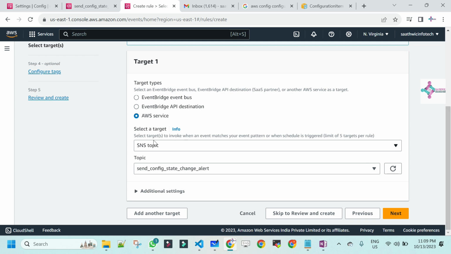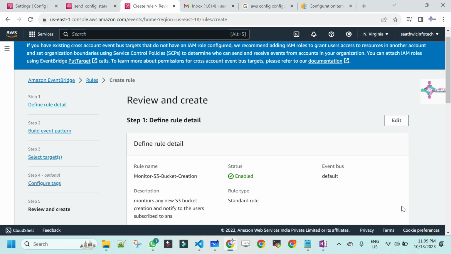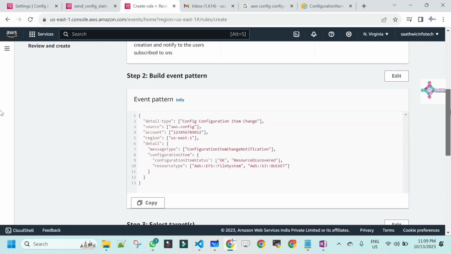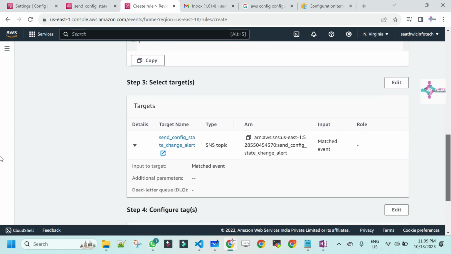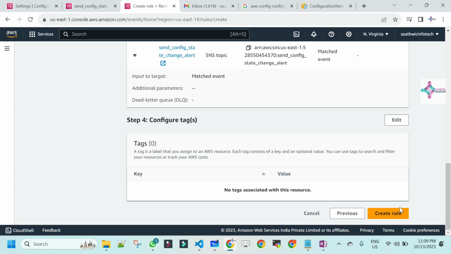So I have an SNS and I have a topic which I have selected. Let me click next. I am not going to add any tags. Next. This is the overall detail. It says these are the things you are going to monitor, and it's going to send it with SNS and everything. Let me create the rule.